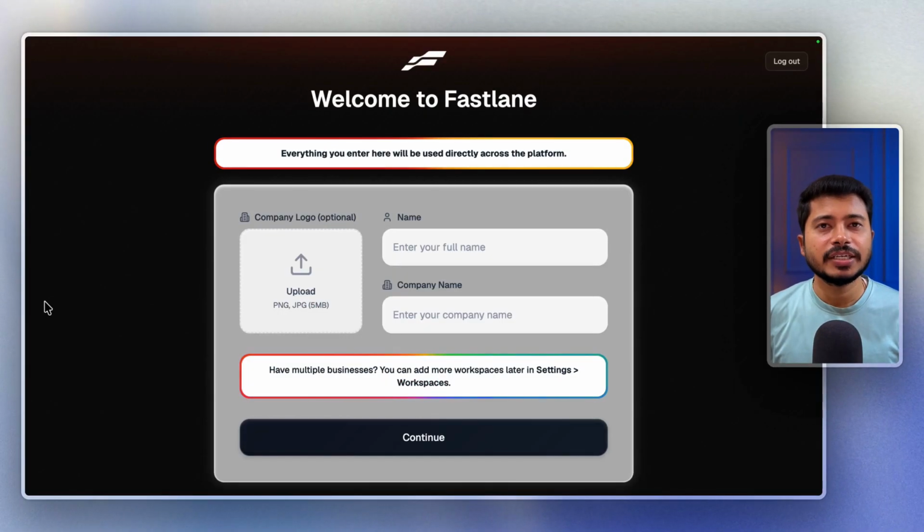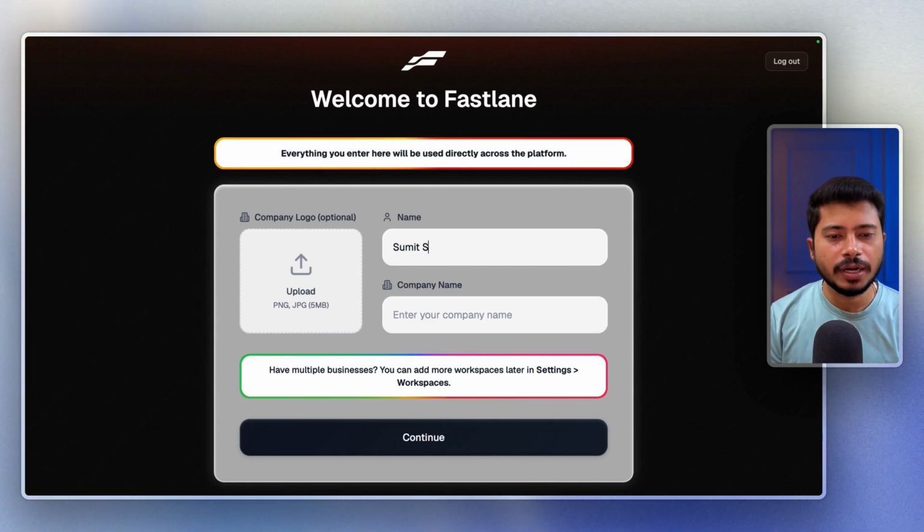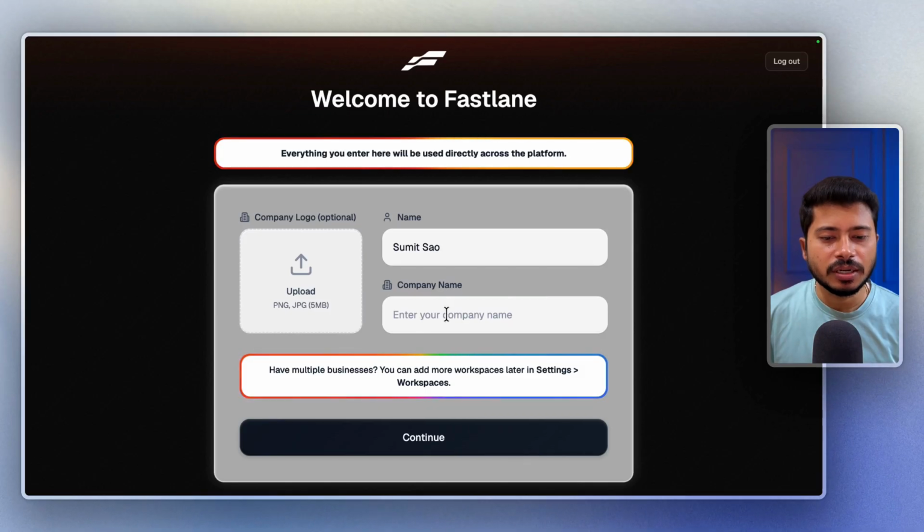So when you create your Fastlane AI free account using the link given in the video description, it will show you a dashboard like this. Here you just need to enter your company logo, your name, and your company name. Okay, so let me enter my name here, Sumit Saw, and for now I'm not going to upload any logo here, and you can add your company name here.